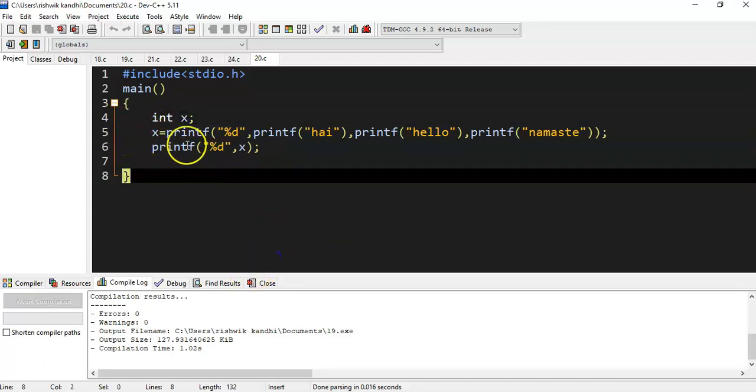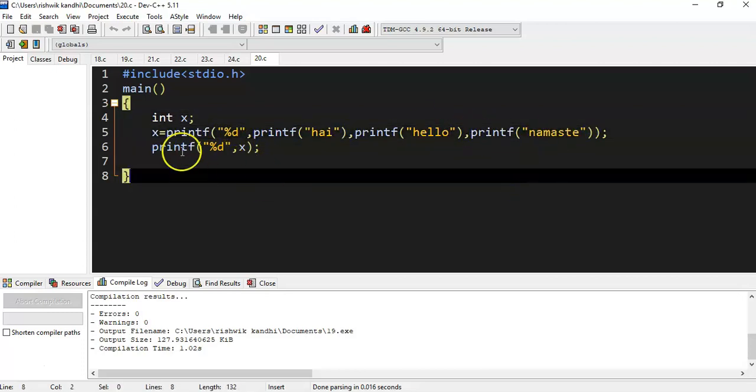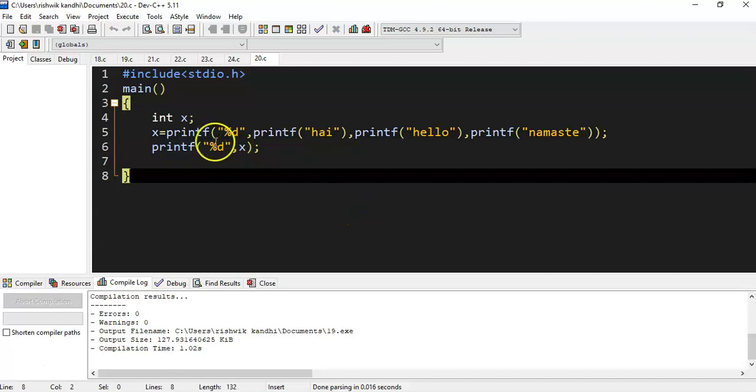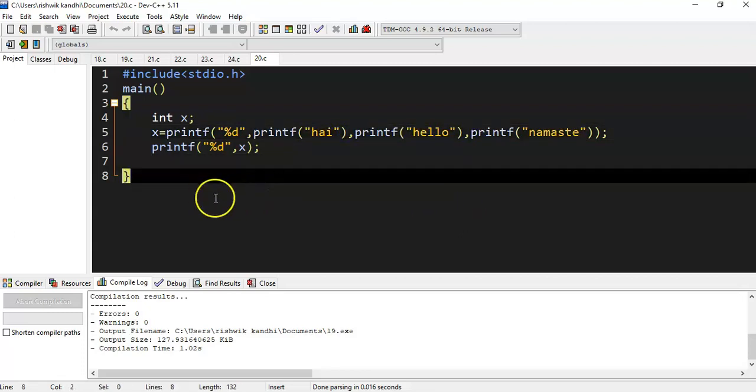In this integer variable, what I am doing is taking multiple functions: x equal to printf of %d, comma, again a printf function, again one more printf function, again one more printf function. Within a printf function, you can take any number of printf functions as arguments. So you are passing this printf function as one argument, hello as another argument, and namaste as one more argument. So how would it be evaluated? Like this, you can take n number of printf functions within a printf function.